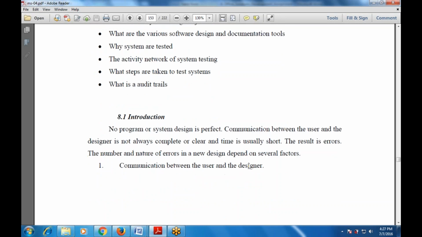So first part is the introduction. The first line is saying that no program or system design is perfect. As I said, because everything is done manually by the developer, by the system designer, by the system analyst. So that is a human being. So no one is perfect in terms of designing, development, or analysis. So no program or system design is perfect.